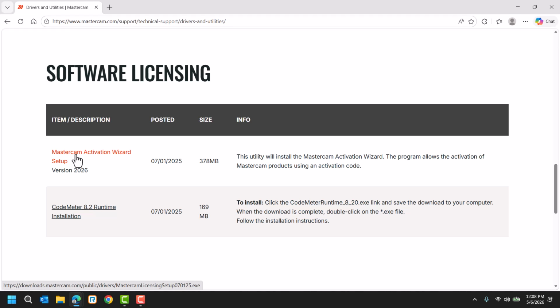You do not need to do this if your system, again, has already had Mastercam installed. On the opposite end, you do not need to install Mastercam on your server. You only need this utility.